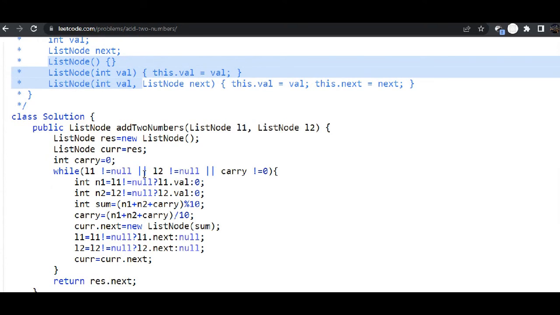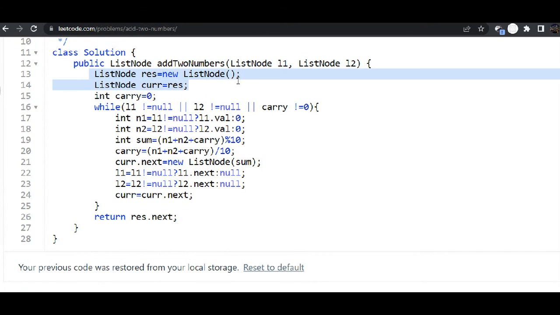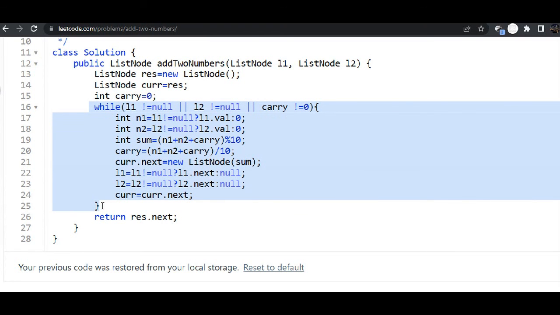Inside the method, we have created a result node which will help us return the new sum list. Then we have created a current pointer so that it will help us loop through the lists, and there is a carry which we store initially as 0. Then we loop through both linked lists while there is a node inside either of them, like if L1 is not equal to null or L2 is not equal to null. We use or because if there is any one, then we have to store that value inside our result.